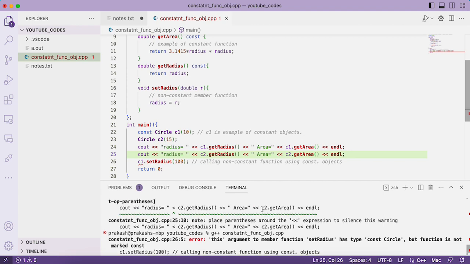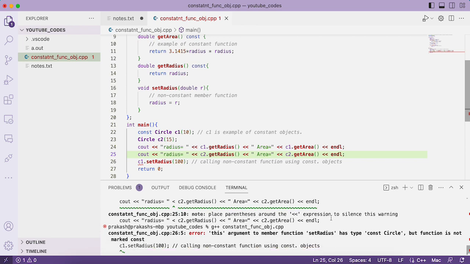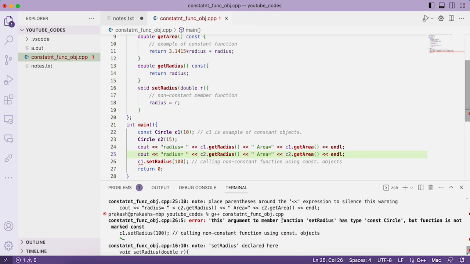So we have got a compilation error saying something like: the argument to member function set radius has type constant circle, but the function is not marked as constant. So it means what? You can only call a constant function with respect to the constant object. You cannot call a non-constant function with respect to the constant object.